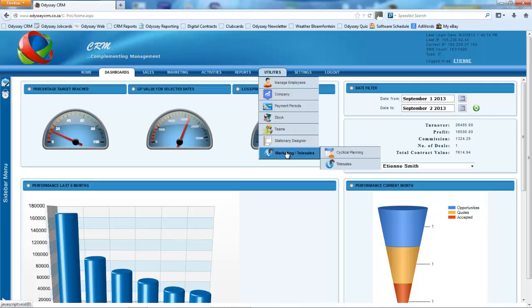Okay, and on the marketing, that's where you would set up your cyclic visit. So if your salespeople need to visit certain customers on a Monday, you would load them here. If they need to phone them on a Wednesday or a Friday, the system will then automatically remind them of these specific events that would occur.